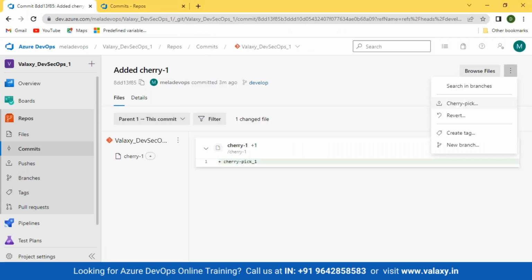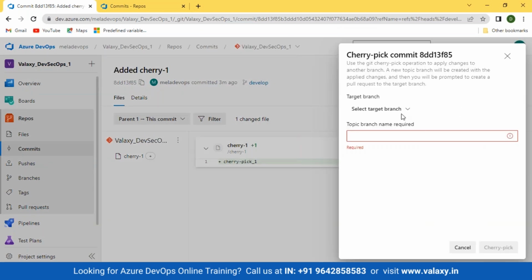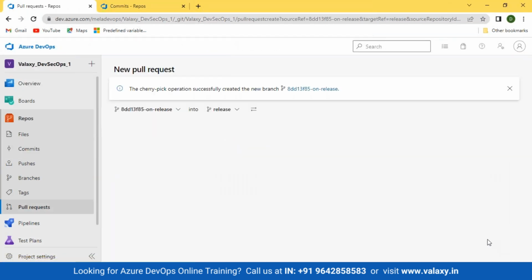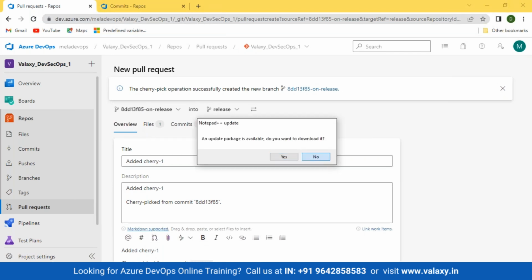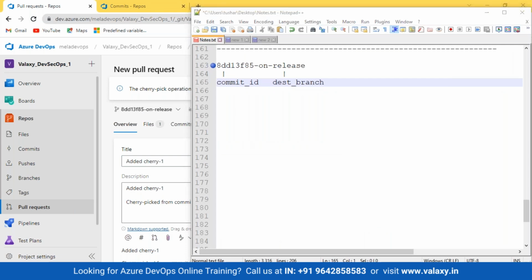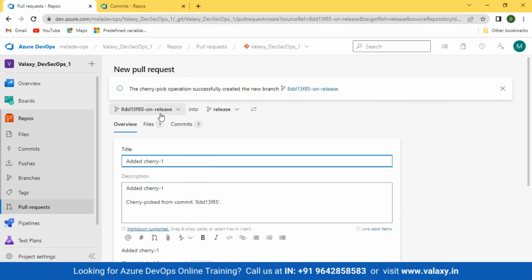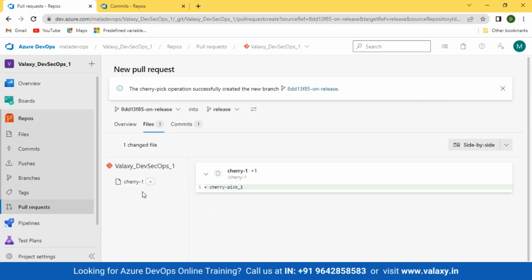Now why is this new branch getting created? Let me show you that. Let me select the target again. Now the new branch got created automatically. Now do you see this is a PR form? It's a pull request form which got created. Now in your pull request form, what is your source? The source is the new branch which got created, and the destination branch is the release branch. And this new branch has only one commit, cherry pick 1. This is how cherry picking will work on Azure Repos.